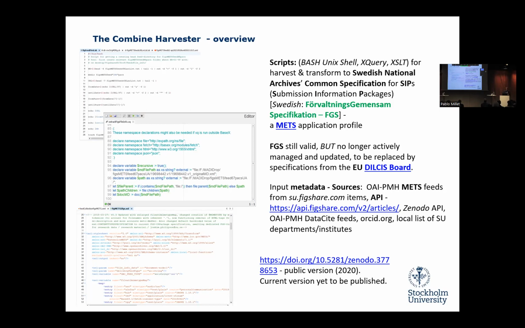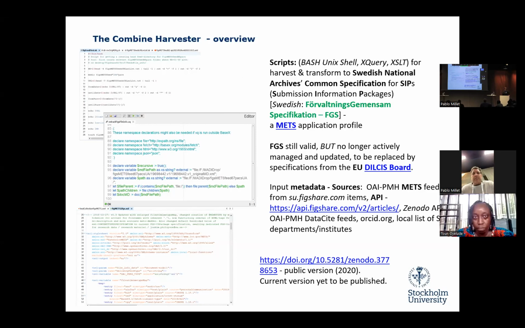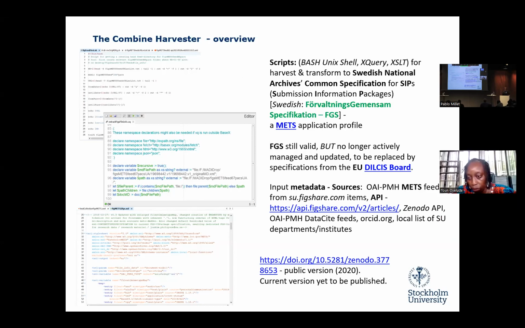It should be noted that the FGS is still valid, but it's no longer maintained and updated, and it will be replaced by the specifications on a European level by the DILCIS board. DILCIS is another abbreviation that I have to read from a paper, Digital Information Lifecycle Interoperability Standards. One of the key architects of the DILCIS specification was actually with the Swedish National Archives before, and she's now at Sydarkivera, Karin Bredenberg. What she did was to actually sell in this FGS to whole of Europe. So we're a bit proud of that, actually.